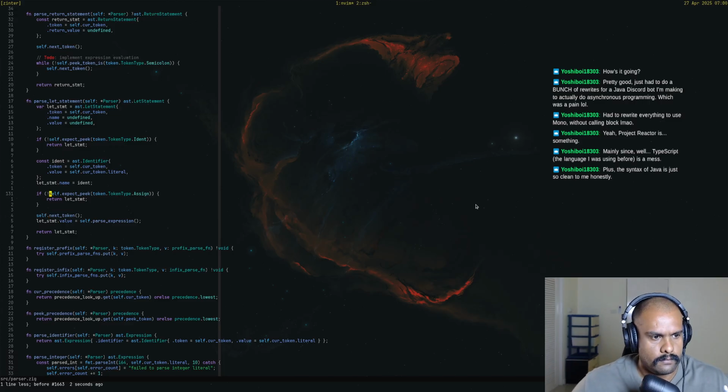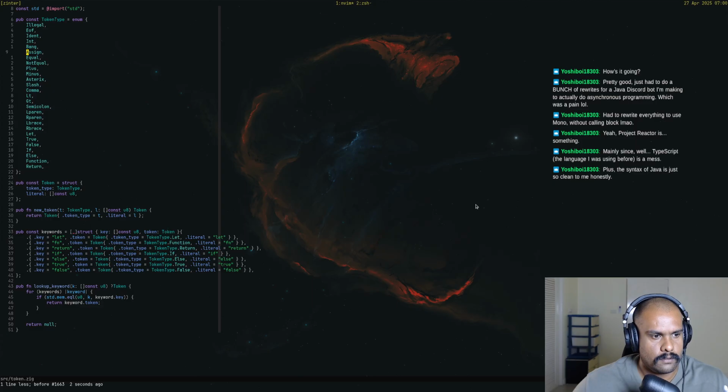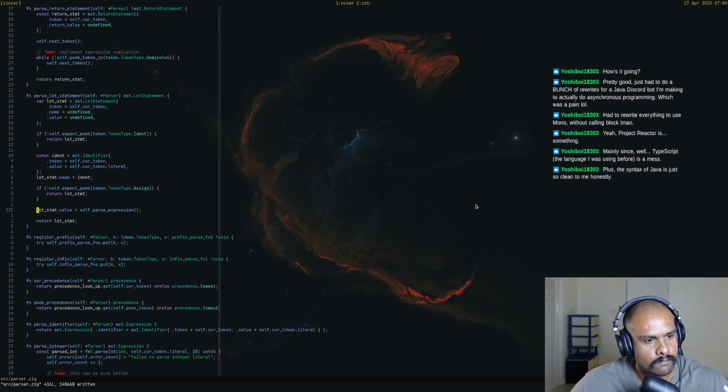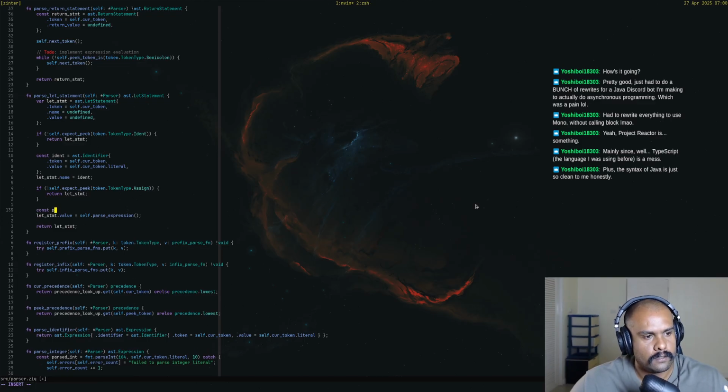Hang on. If it is assign, that means equals. We'll go forward 1 token. So why am I doing this? Yeah, I don't need this because I'm already there. Precedence is going to be self dot current precedence of self dot current token. Oh, just nothing.